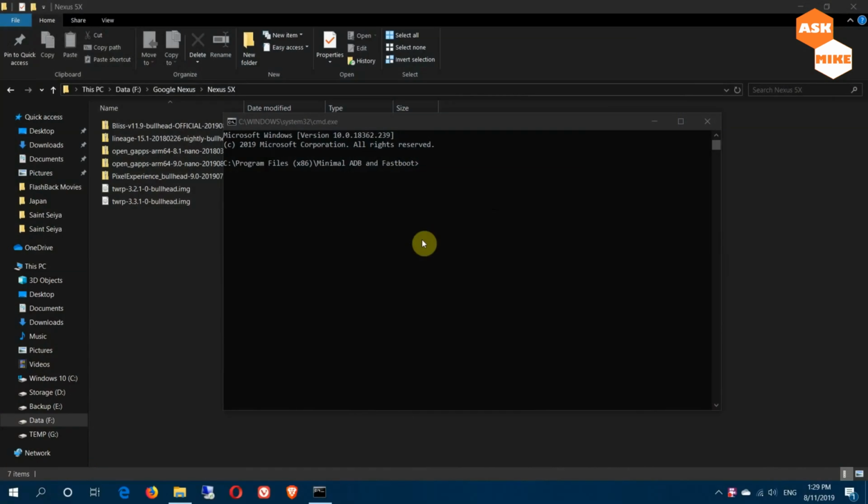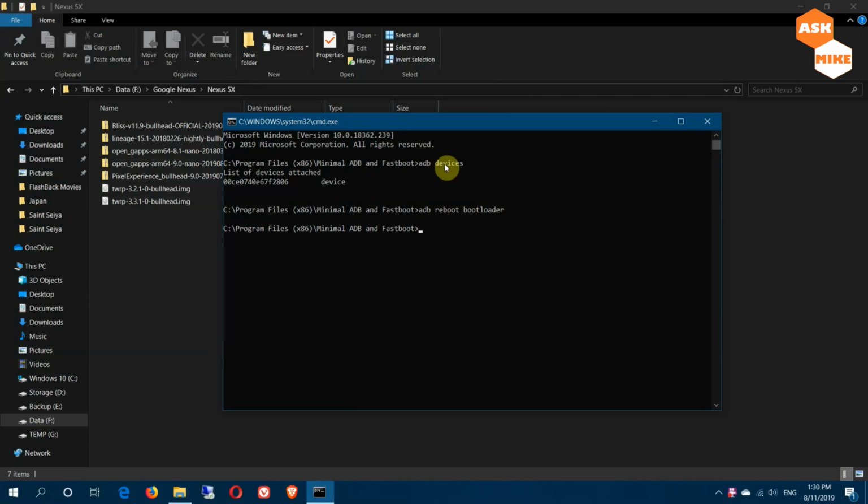Okay, so once we are on the computer, you will need to have Minimal ADB and Fastboot installed. What you need to do here is run adb devices to ensure the device is connected. So you can see the device is now connected. Then you run adb reboot bootloader to boot into Fastboot mode. Once you're in Fastboot mode, we can continue with flashing the recovery and so on. In Fastboot mode, you can run fastboot devices to ensure the device is connected, and you can see it's connected.